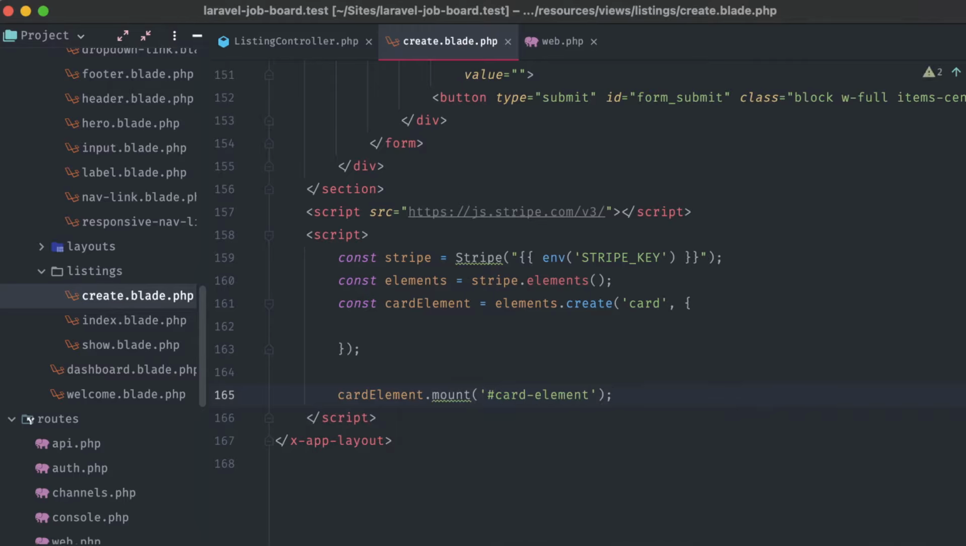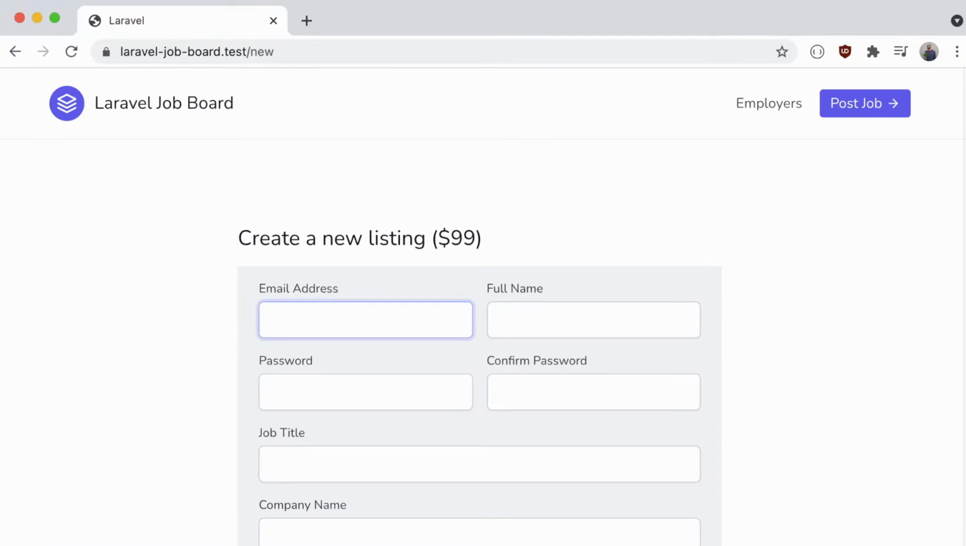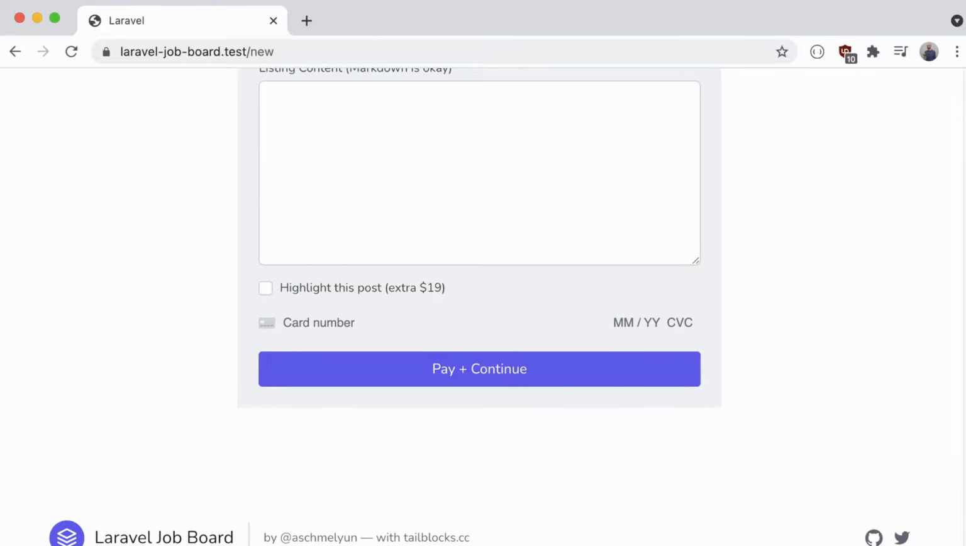Then mount the element by using cardElement.mount and specifying the ID of the element we created earlier, cardElement. Now if we refresh our listing form, we can see that we now have a Stripe payment element at the bottom, where we can enter a credit card number, as well as the expiration, CVC, and zip code.